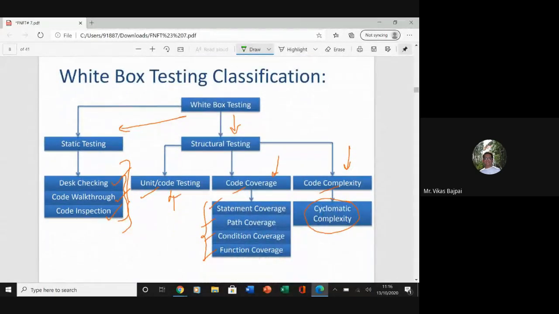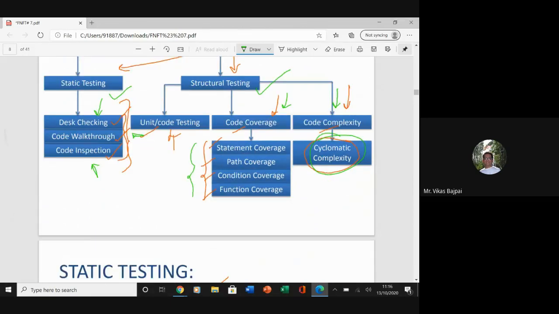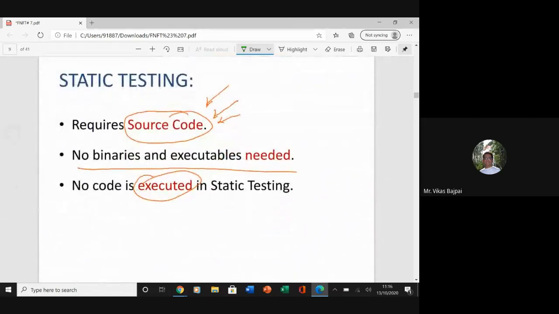So the broader classification is that white box is classified into static and structural testing, where static is further classified into test checking, code walkthroughs, and code inspection. In the case of structural, I have unit or code testing, code coverage, and code complexity, in which we'll look into cyclomatic complexity. In code coverage, I'll go ahead with statement, path, condition, and function coverage. So let's quickly go through. Okay, I have covered this particular part as well.